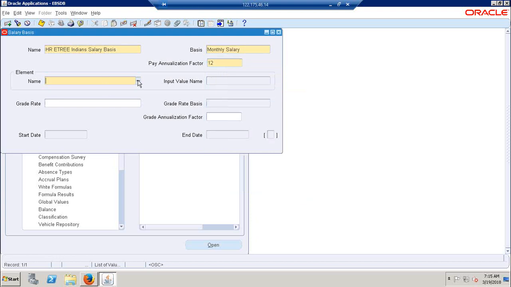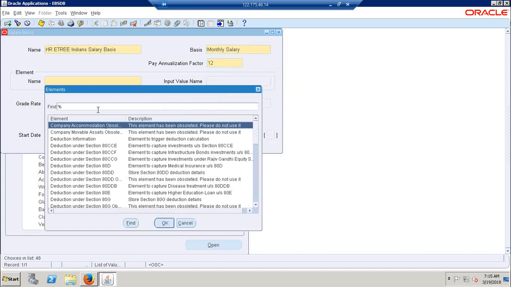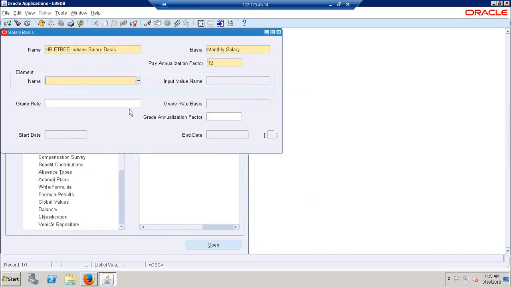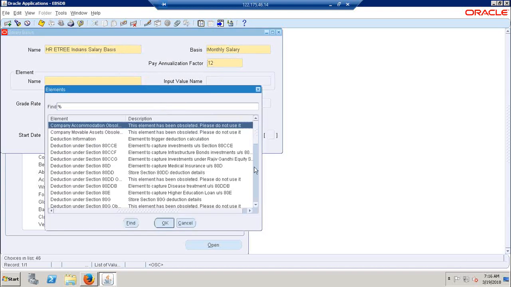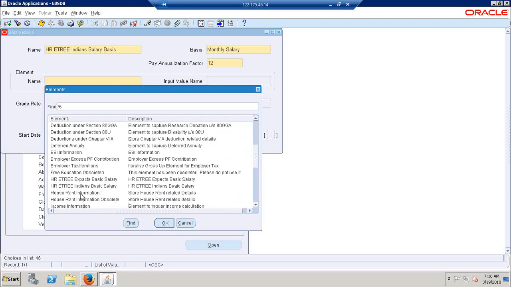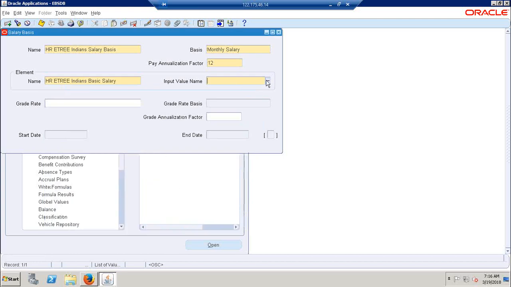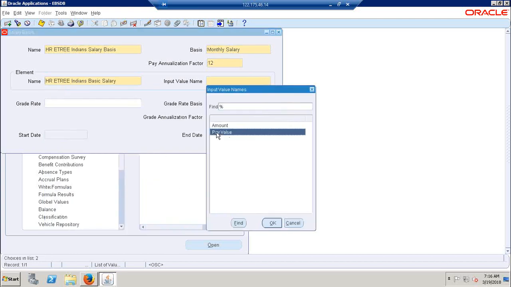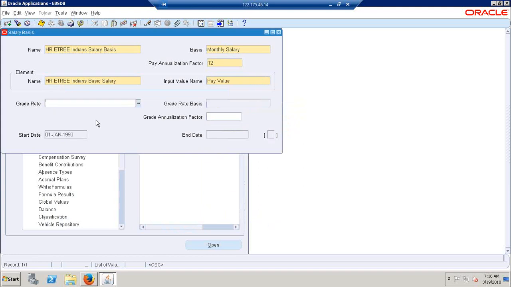The element name you are attaching to this salary basis is very important, because for whatever employees you assign this Indian salary basis, these elements will get associated to it. There are so many elements that we have not defined; they are defined by Oracle. The two elements we defined are Indian basic salary and the expat salary. I'm attaching the Indian one. For the input value, where we store our salary, it is the pay value. Then you just save.